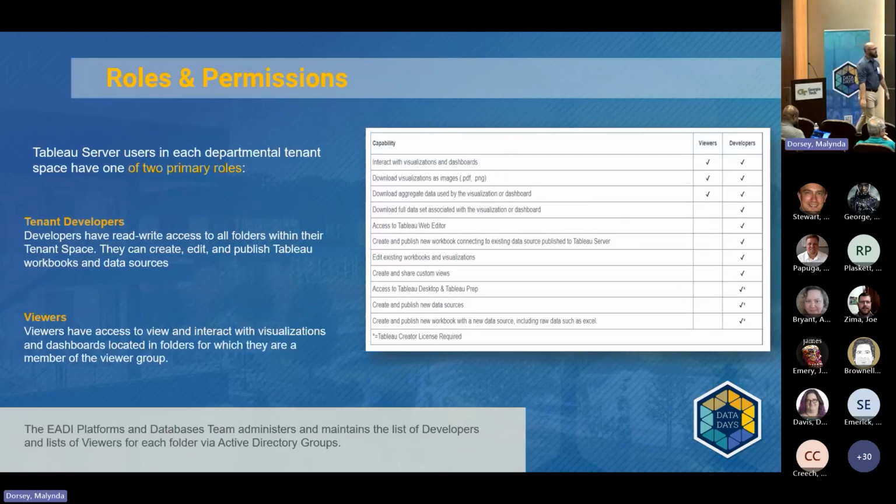So we'll talk real quickly about roles and permissions on Tableau server. How many people are currently a developer on Tableau server here at Tech? Cool. How many people just consume reports? Sure. All right, great. Those are our two roles. We have our developers and our viewers, right?